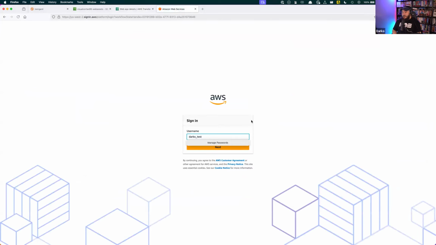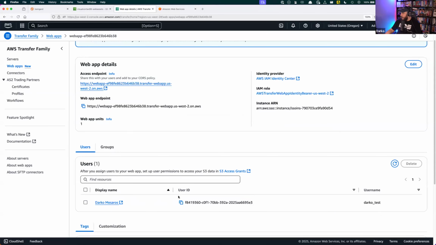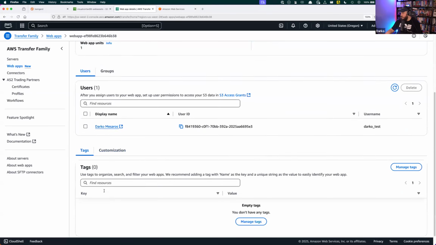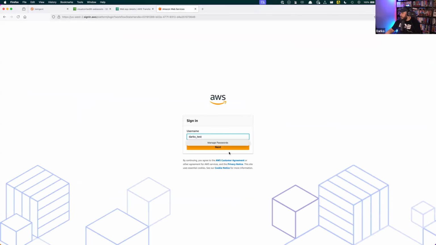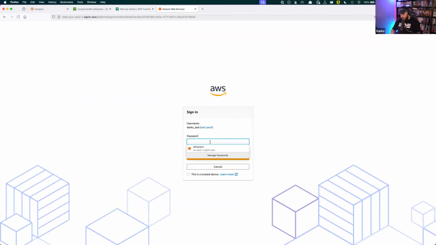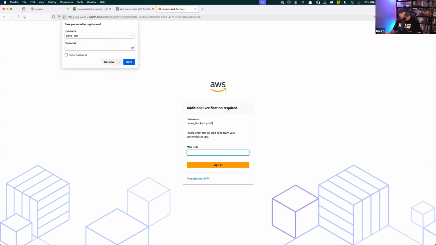And it gives me the ability to log in. Because what it does, it actually uses IAM Identity Center for all of your users. So I added my user here, and this user has permissions to access this. So if I click next, and then I log in with my password, I think it's going to be asking me for authentication, because my organization requires MFA. So 1 second while I log in.